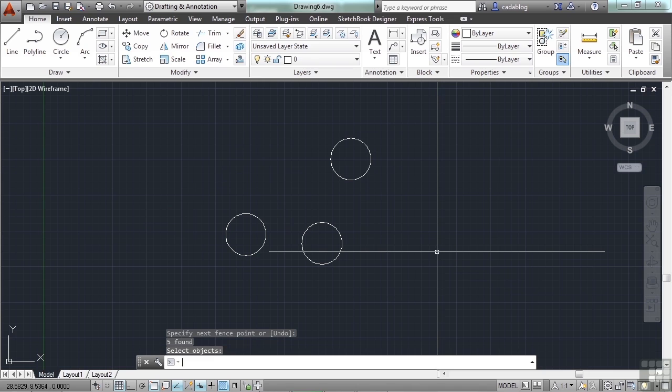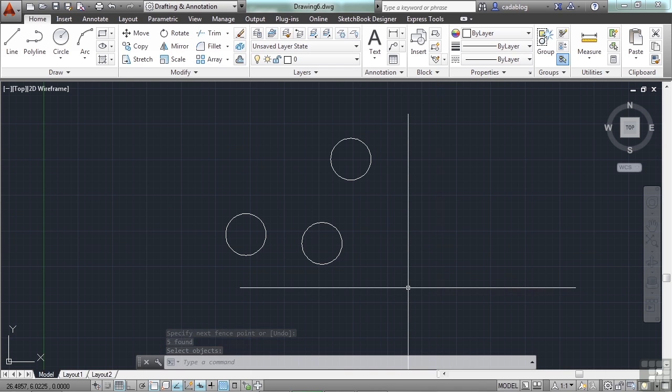So when you are in a tight configuration or you have a lot going on, you can use the fence option. Hit Control Z again to undo that erase. Now this works just like the crossing window, except that you make a line, not a box.